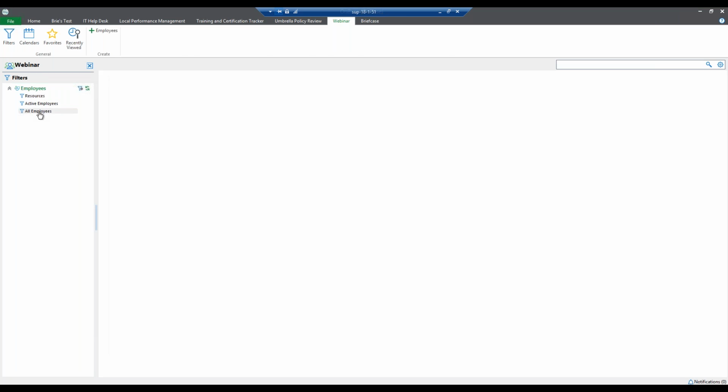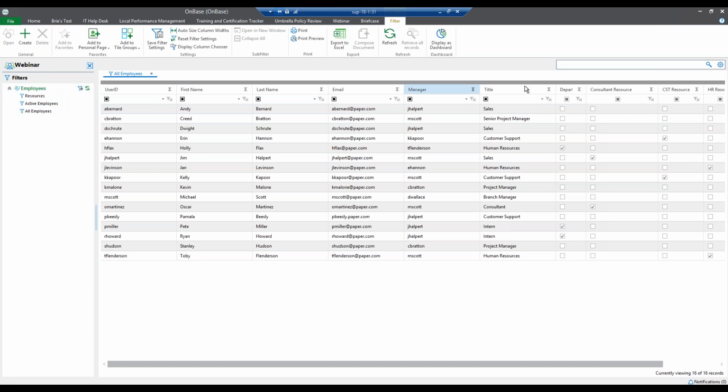So for example, this all employees class, when I open that up, you can see here that there's a couple departed employees, and most people don't really care about those. They most likely want to know who is an active employee and who's a resource that could be available for them.